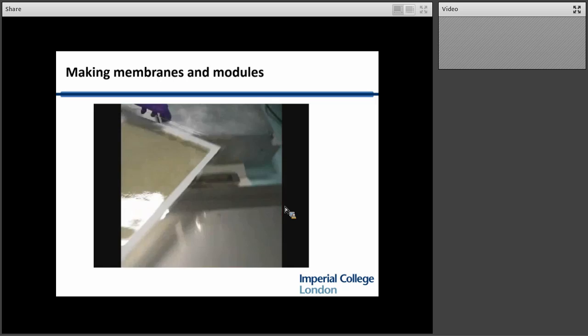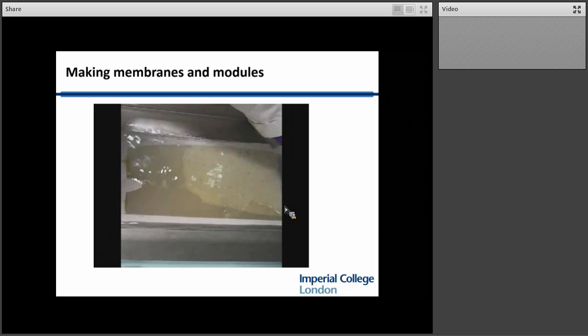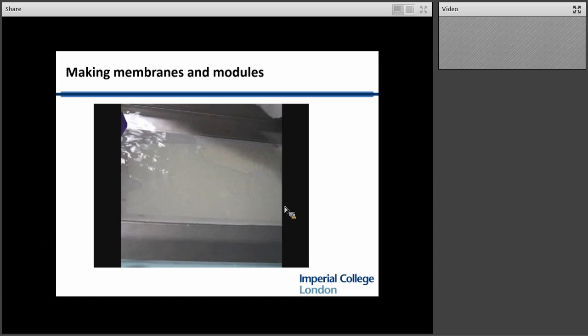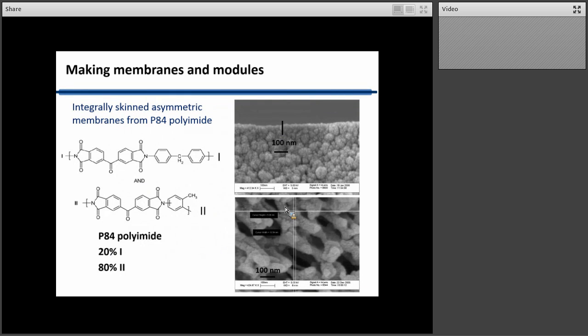We make this thick, gooey dope, and then we cast it to a fixed height on top of a non-woven backing, which is like a piece of paper, and then we dip it in water. And when we dip it in water, the solvent comes out of that polymer solution, and the polymer precipitates on top of the non-woven, and we get a membrane that looks something like this. So what you can see here is the very top separating layer of membrane made from this polymer, which is a polyimide, made up of these 2 polyimides.